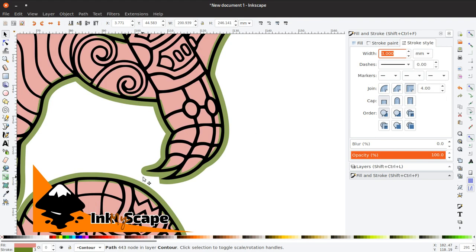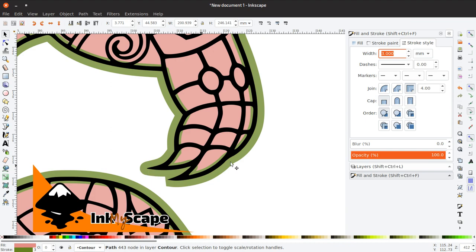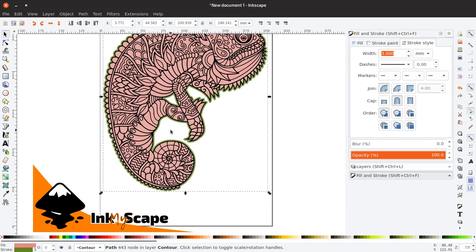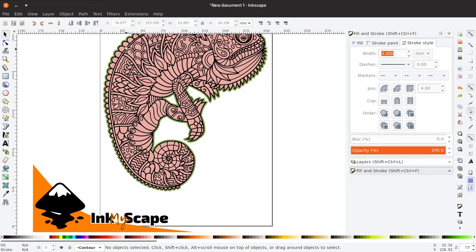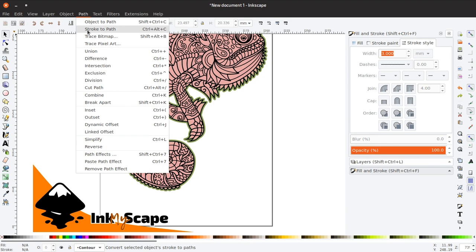So here, it's going to be a matter of preference. Because we have these really sharp claws here, you could prefer to have a different cap or join, but I prefer the rounded ones. But it's a matter of taste. So I take this shape, and now I'm going to break apart again. Shift Control K. No, not shape break apart. I'm going to do Path, Stroke to Path.